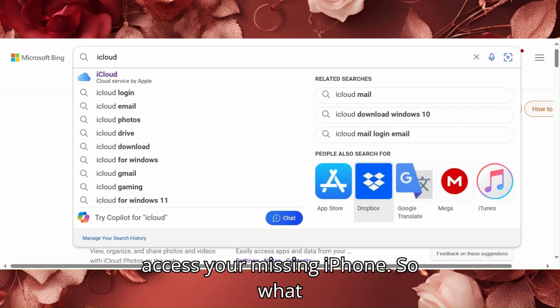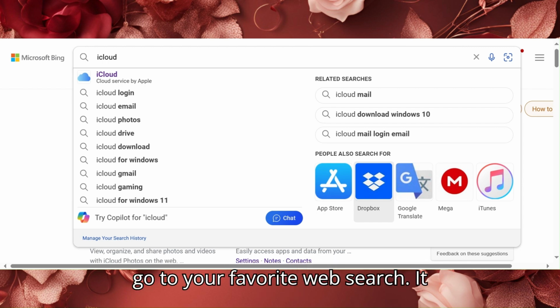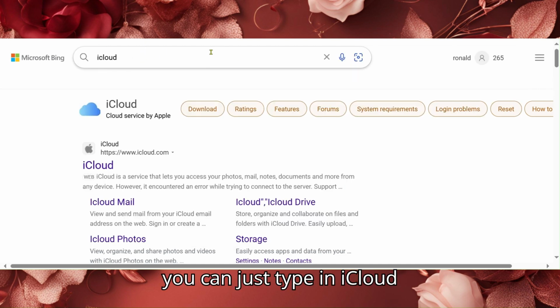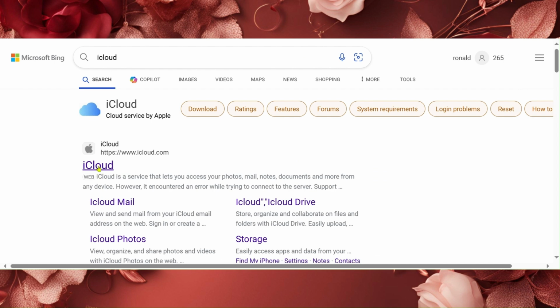So what you're going to do is first go to your favorite web search. It could be Chrome, or Google. So you will type in iCloud.com, or you can just type in iCloud, and then you will go to this website, iCloud.com.